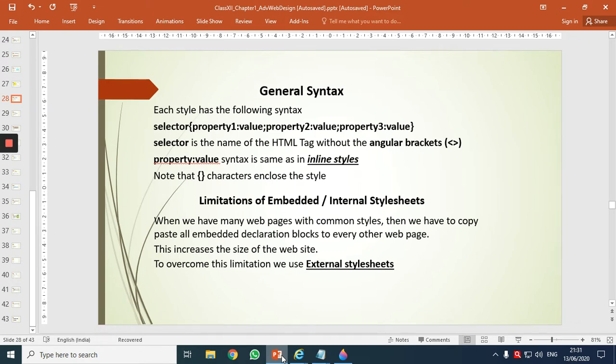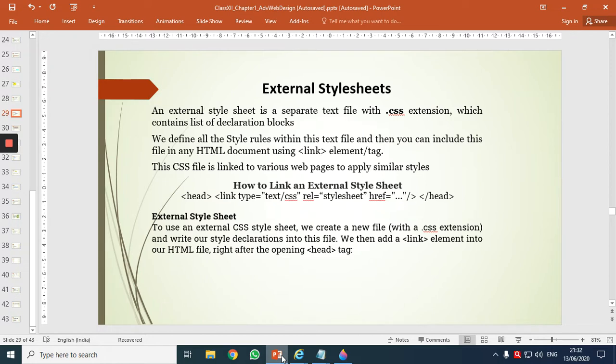Like we have many web pages and we want some common style to get applied to all these web pages. Then we have to copy and paste all the embedded declaration blocks to every other web page. And when we do this, it increases the size of our website. But this limitation can be overcome if we learn or use external style sheets. So today we'll understand both theoretically and practically how to use external style sheets.